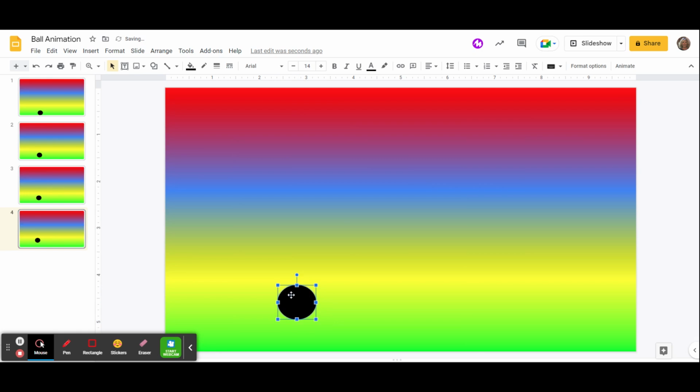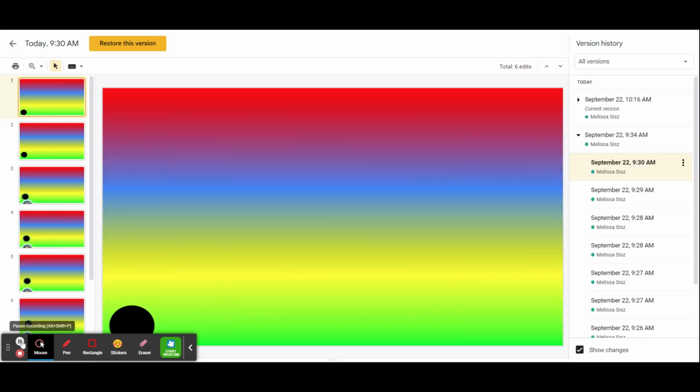Okay, so what I'm going to do, or what you should do, is hit pause, and I'm going to go ahead and create 50 or more frames to move this ball all around this slide. So click pause, and you can continue, or you can continue watching.